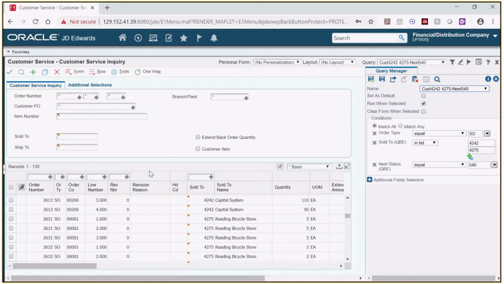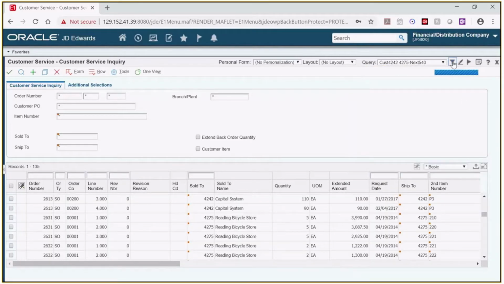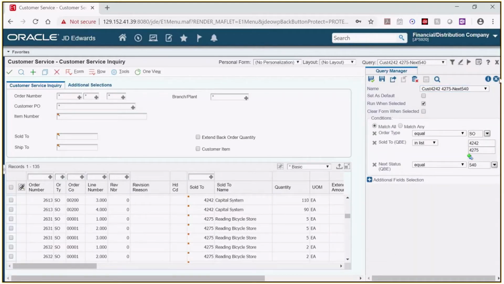If I wanted to search for two customers using the QBE line, I would have to do the search one customer at a time. This is some of the power that advanced queries give me over the QBE line. Another thing I can do is save a new query based on an existing query. So I'm going to go back here.